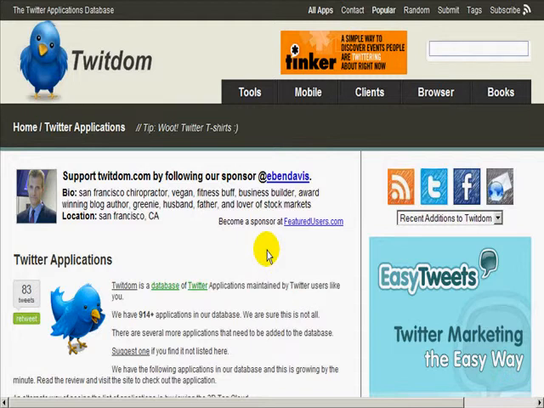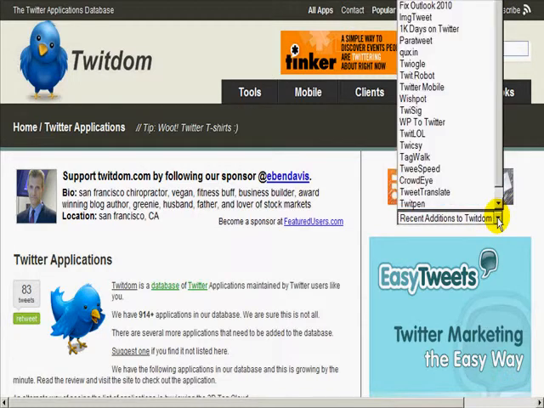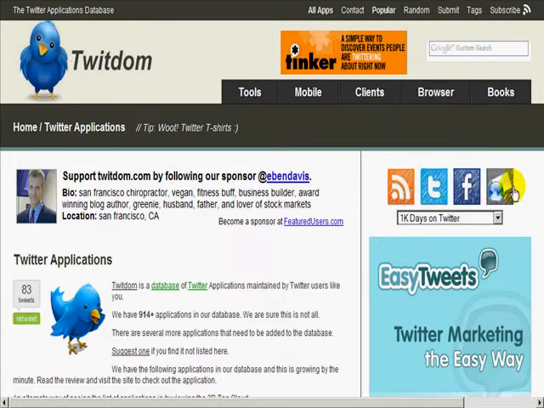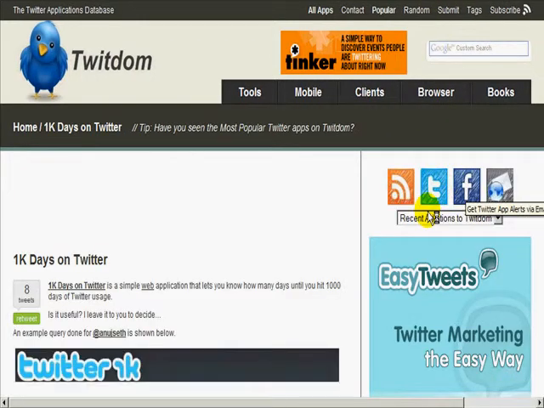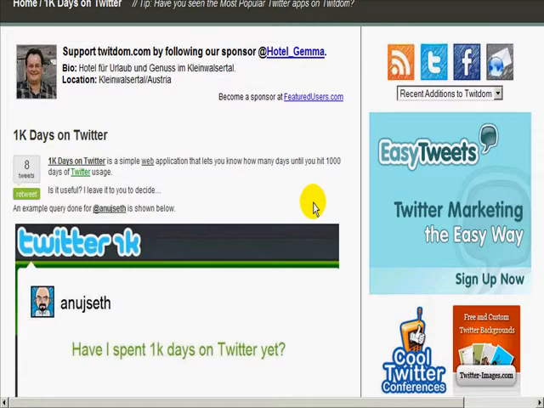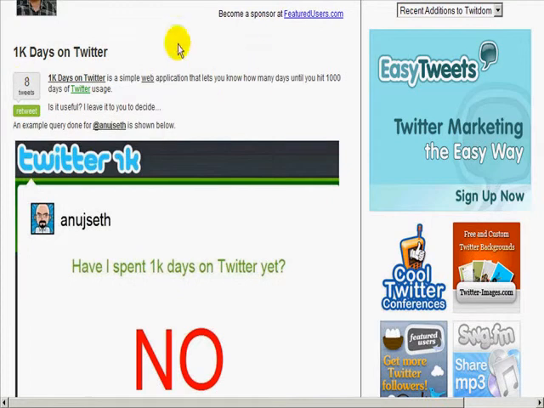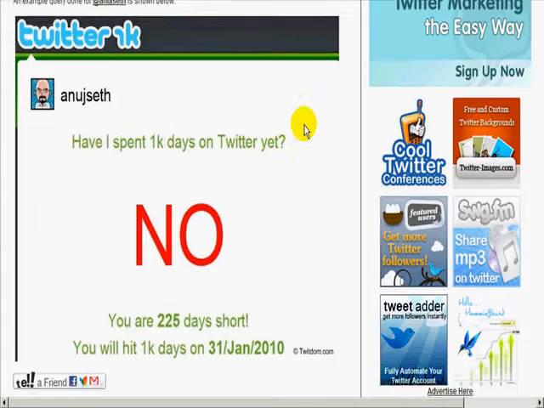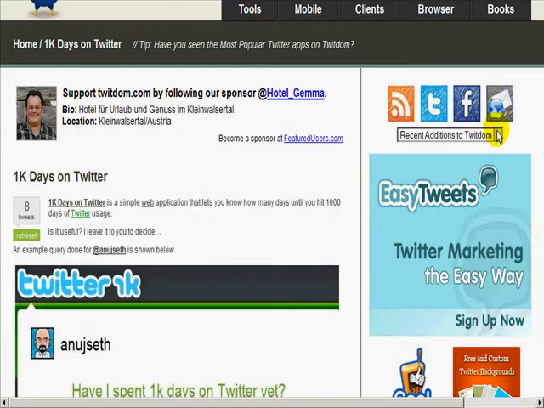As I said, it really isn't worth our while going through this in great depth because we'll be here forever, we really will. This here, by the way, is the latest additions to this. These are the latest features that have been added. 1K days on Twitter, what's this about? What use is this? It just tells you how many days until you hit 1,000 days of Twitter usage. You do have to wonder if you really care, but there's all sorts.